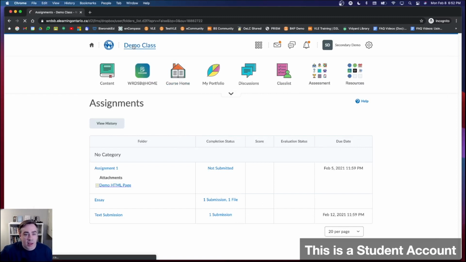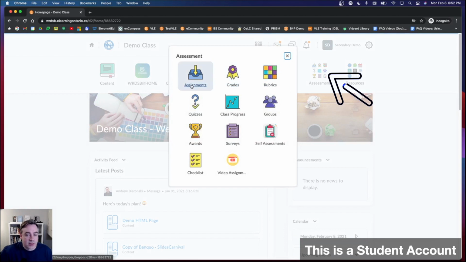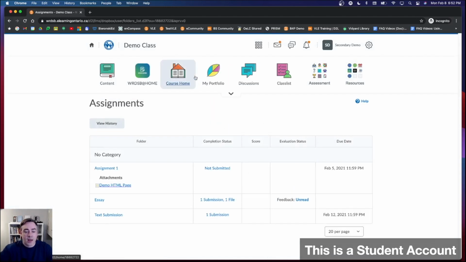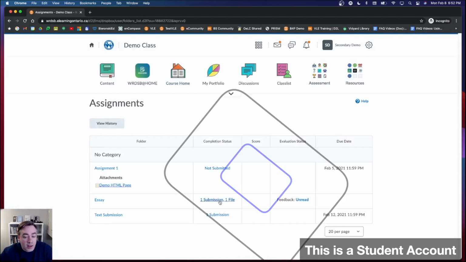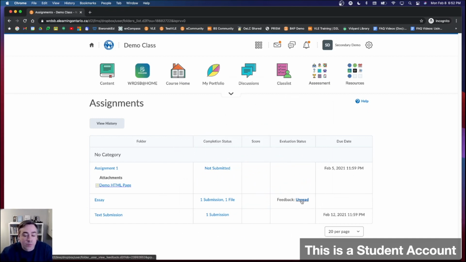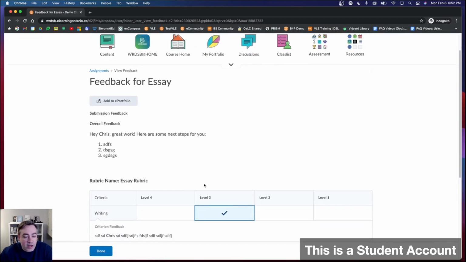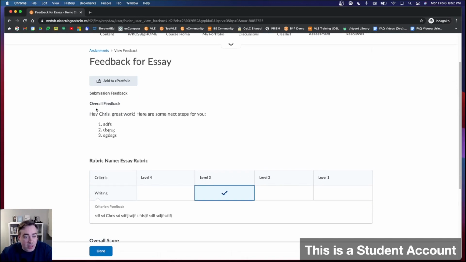Now, if I just jump back here as a student to the homepage of the class, click on assessment and go to assignments, I can see here, oh, okay, I haven't had a score because I didn't set this up. This was ungraded, but if I did mark this with a number, the student would see their grade there. And then feedback is unread. So from here as a student, I can click on this. It will bring me to my assignment page. I can see the rubric here. So the overall feedback is highlighted for me right off the bat. I can see that information. The next steps my teacher gave me is the overall feedback.